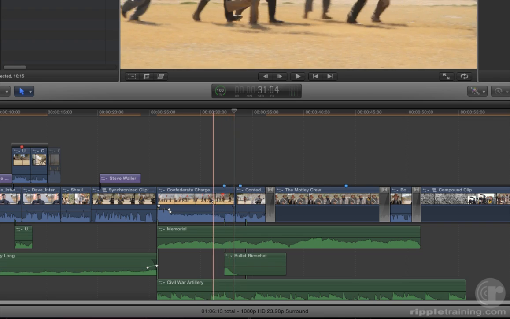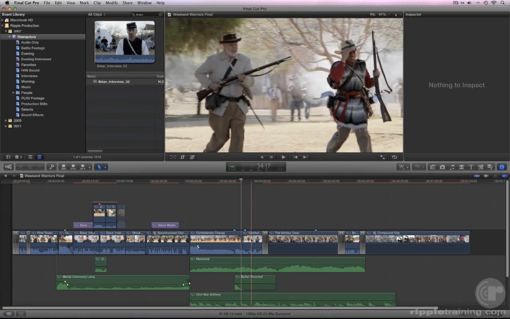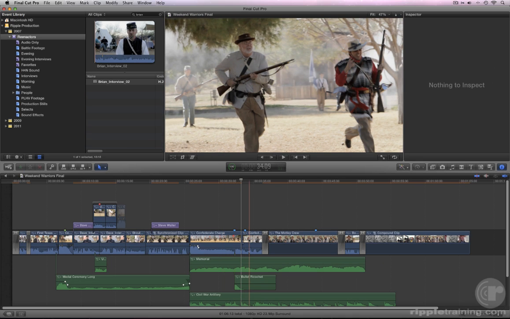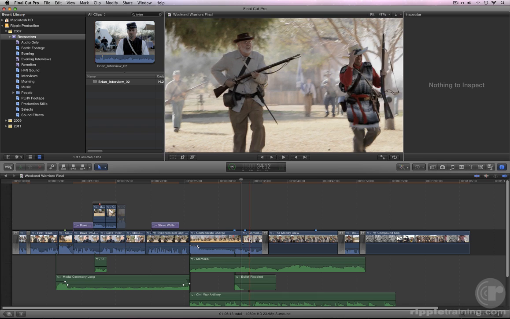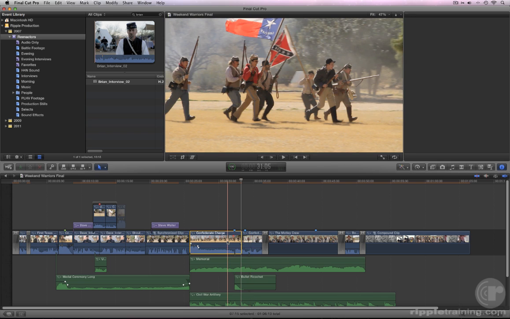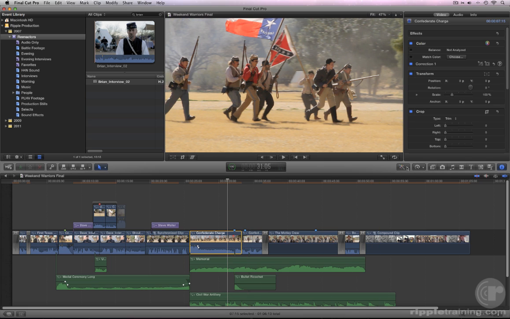As I skim over the edit point, you'll notice that the first shot is much warmer and the next shot is much cooler. This is because we shot this battle scene at two different times of day. Let's first match the warmer shot to the cooler shot. Select the Confederate charge clip, then from the Enhancements menu choose Match Color.